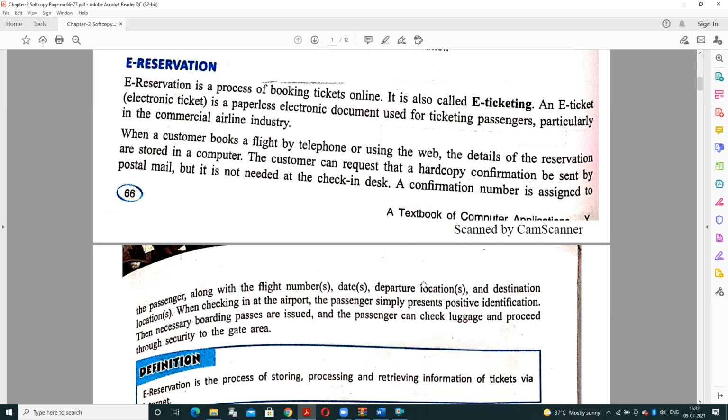When a consumer books a flight by telephone or using the web page, the details of the reservation are stored in a computer system, and the customer can request that a hard copy confirmation be sent by postal mail, but it is not needed at the checkpoint. So a confirmation number is assigned to the passenger along with the flight number, date, departure time and location.